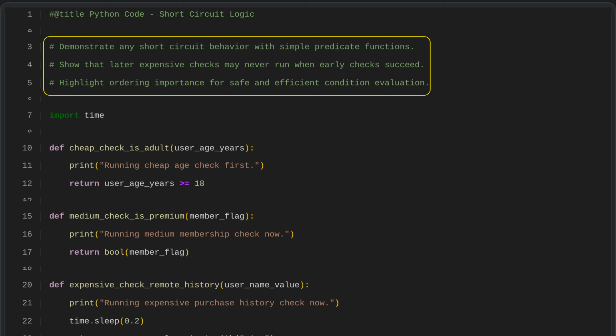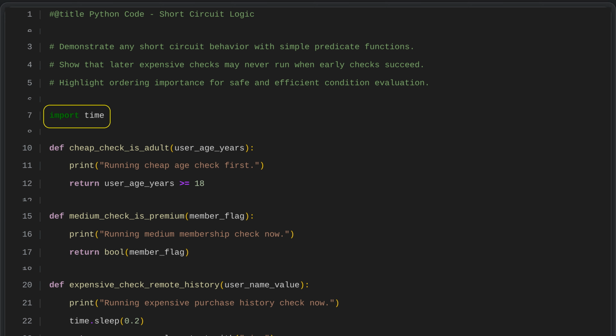The script starts by importing the time module, which provides functions for working with time. In this example, it is used to pause the program briefly, simulating a slow or expensive operation. This artificial delay helps illustrate short-circuit logic by making it clear when certain checks are skipped, since the program will only wait when those time-consuming operations are actually executed.